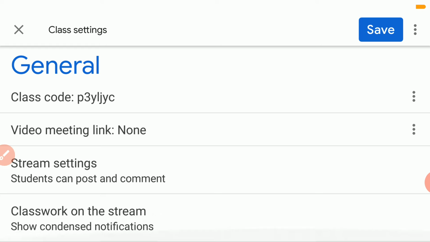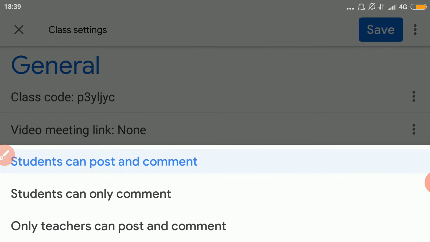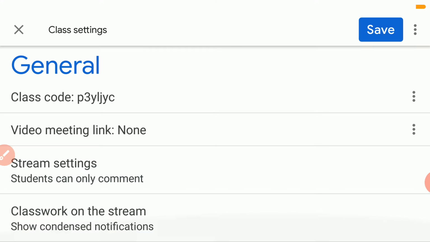If you log in with your G Suite Gmail account in the Google Classroom, this Google Meet is inbuilt. Then this student can post and comment. This setting, it is better to change it to student can only comment, or only teachers can post and comment. Whichever you like, you can select. I am selecting this second one, student can only comment.